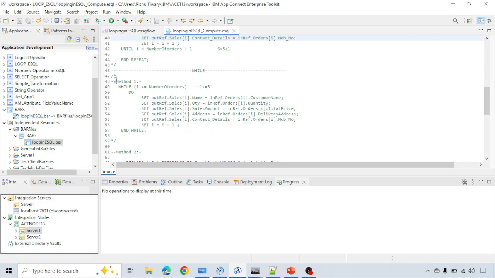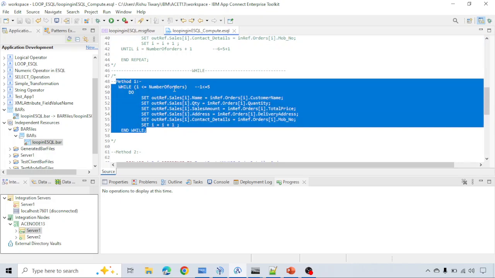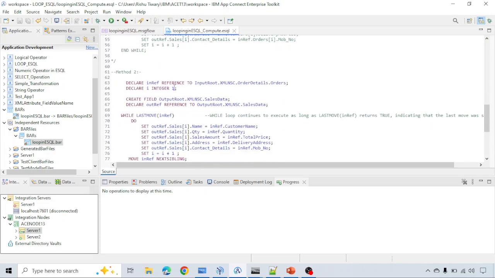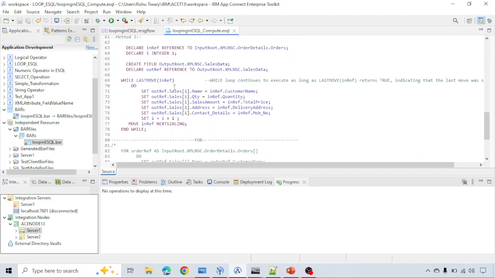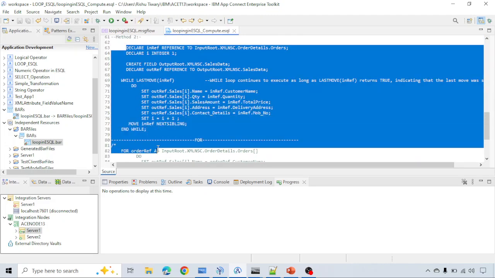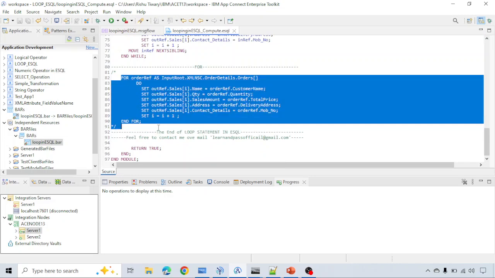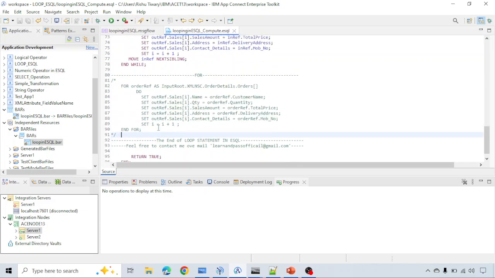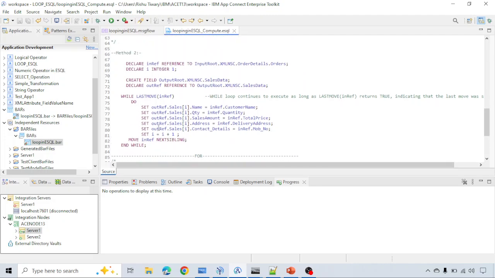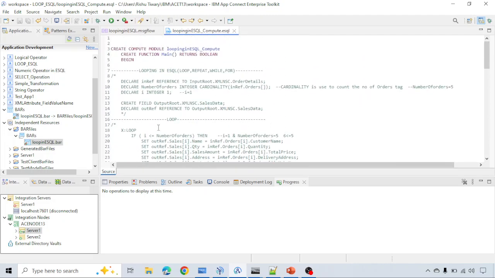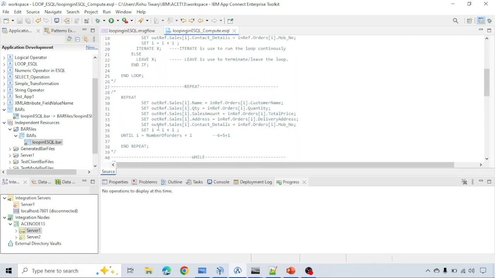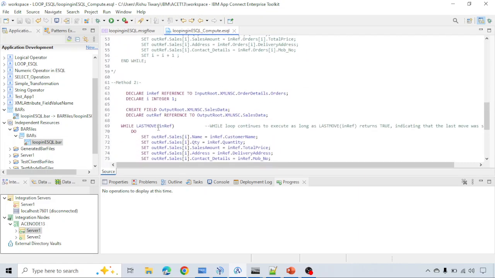Even in while, you can see here I have used the cardinality function, the number of orders. But in method 2 I have not used any cardinality function. Even in the for loop I have not used any cardinality function. That is going to increase the performance of my application, and people will be happy with my coding. Okay, so that's the reason.